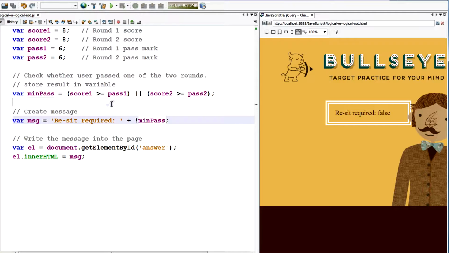Another way to think of this: min pass is true, false. And if I change this one to a straight false, it becomes true. So how do you think of this not operator? It's like do the opposite. If it's true, like I said, do the opposite of whatever this value is. Okay.